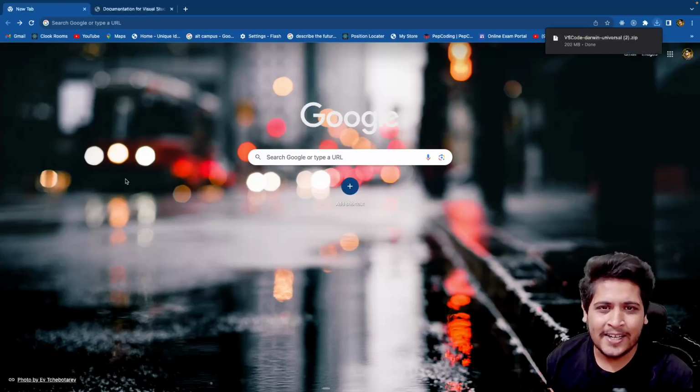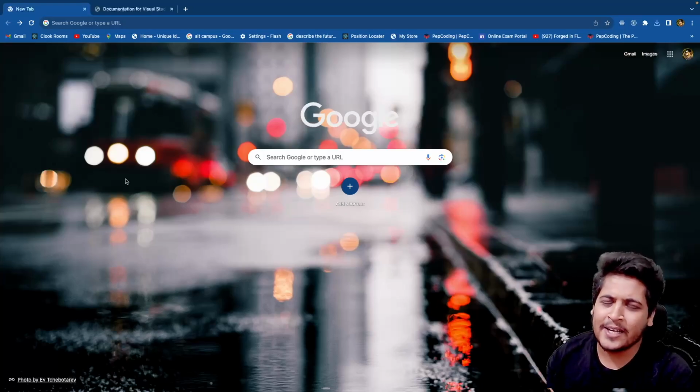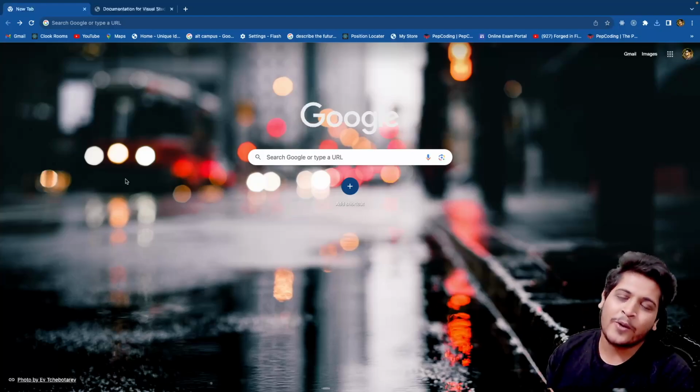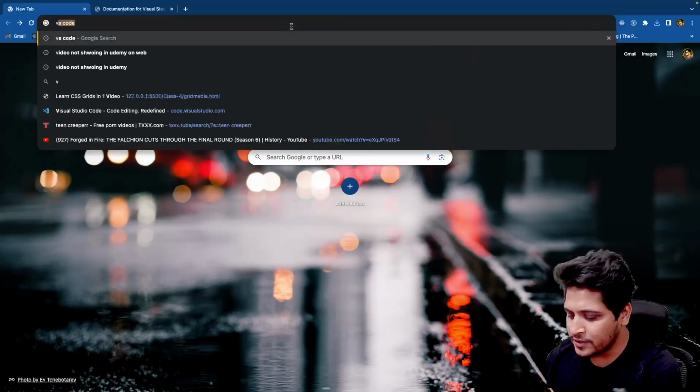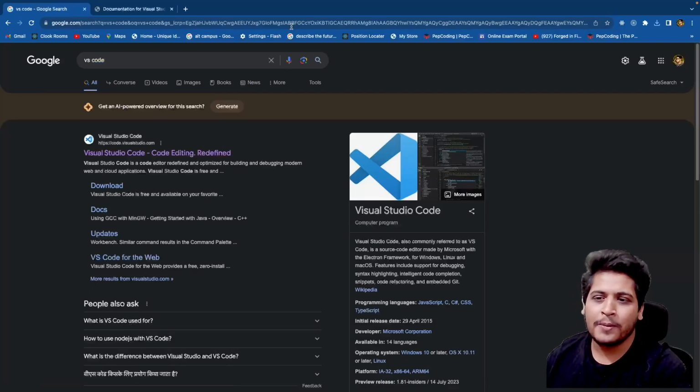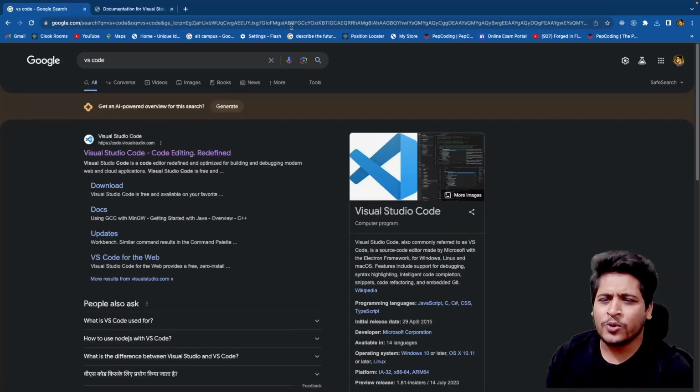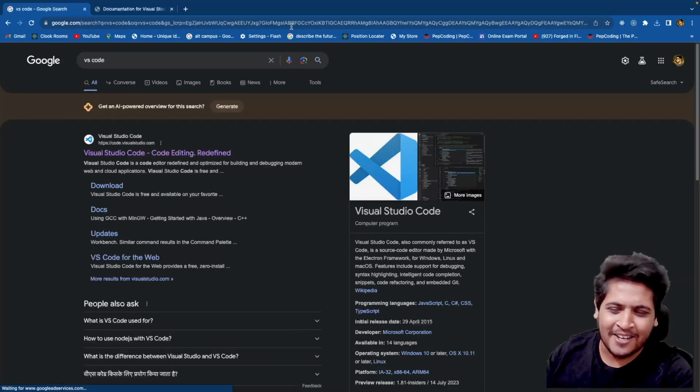Now what is an IDE? IDE is basically an integrated development environment. There are so many IDEs, like you can use Sublime Text, Atom, VS Code, all of these are IDEs, right? In this course, we are going to use VS Code as our IDE. So what is VS Code? VS Code is Visual Studio Code, which will give you a complete environment where you can write your code and build stuff.